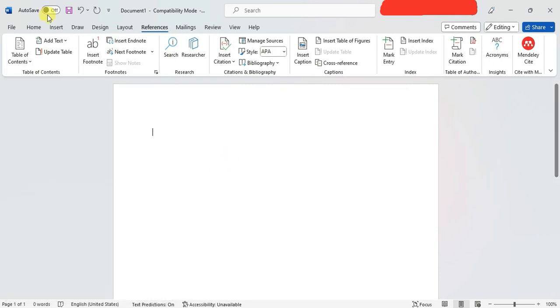Add text, drop-down. The drop-down contains the commands do not show in table of contents, level 1, level 2 and level 3. Update table. Updates the table of contents so that all the entries refer to the correct page numbers.